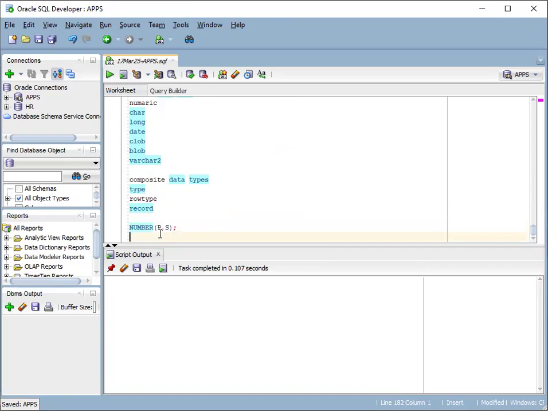Precision is the total number of digits in the number, the integer part plus the decimal part together. Scale is the total number of digits in the decimal part. Suppose we have the number 10.25. Here P means the total digits, which is 4 digits. S means only the digits after the decimal point, and this is considered the scale.